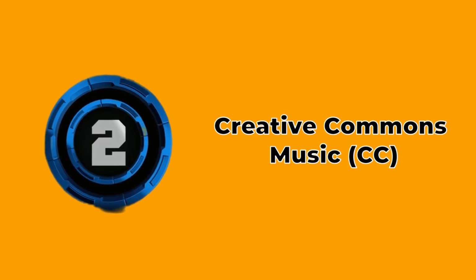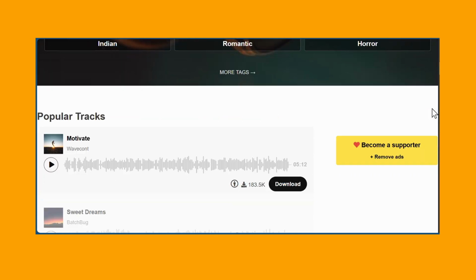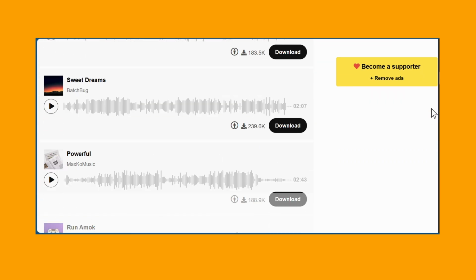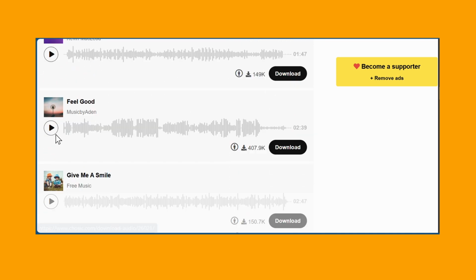Option 2 is Creative Commons Music. Now this is where the artist gives you permission under certain conditions. These work, but let's be honest, the selection is often limited. The search tools are clunky and the quality is usually pretty basic. It gets the job done, but it rarely makes a video pop.